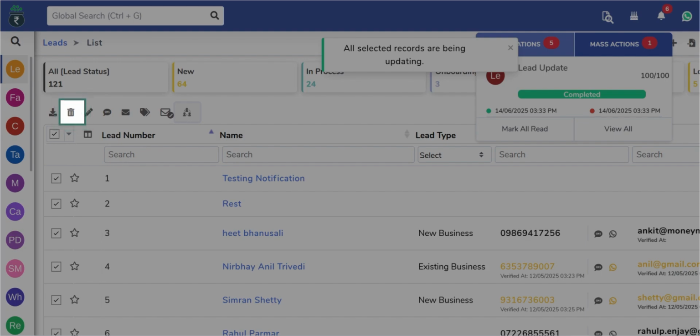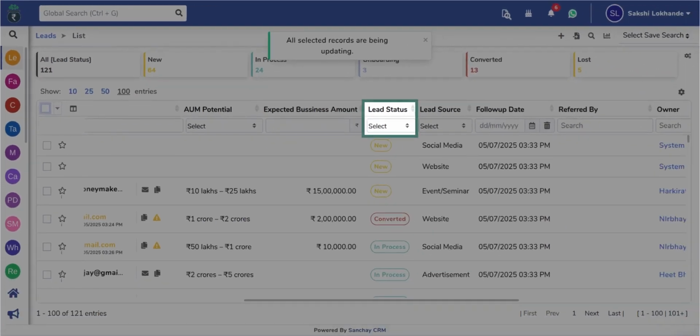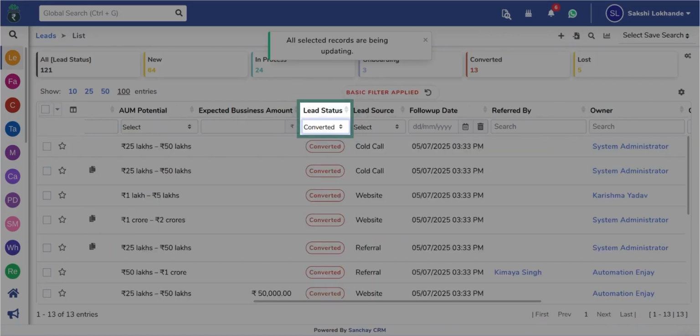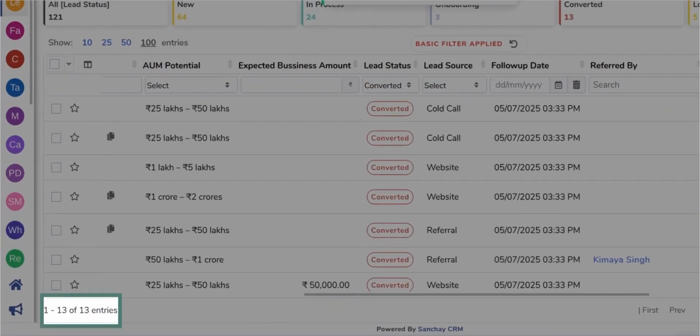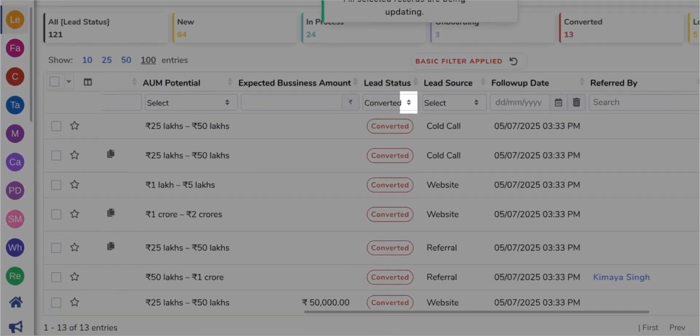Filters in list view. There are two types of filters, basic filter and advanced search. To basic filter data, use the drop-down or search bar at the top of each column. For example, if I select converted in lead status, I'll see all the lead records that are converted. To sort, simply click here. It will sort the data in ascending or descending order.